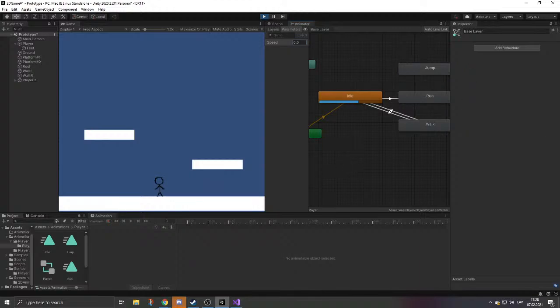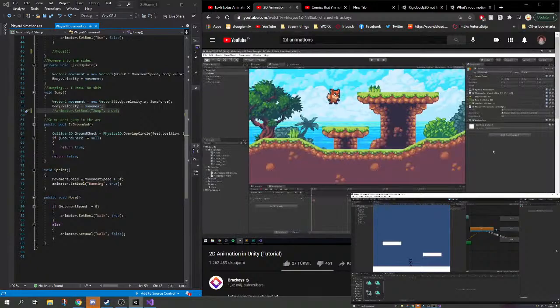And the first thing we want is to be able to access our animator. Luckily, if we have a look in Unity, we can see that when we started creating animations for our player, Unity actually added an animator component to our player.